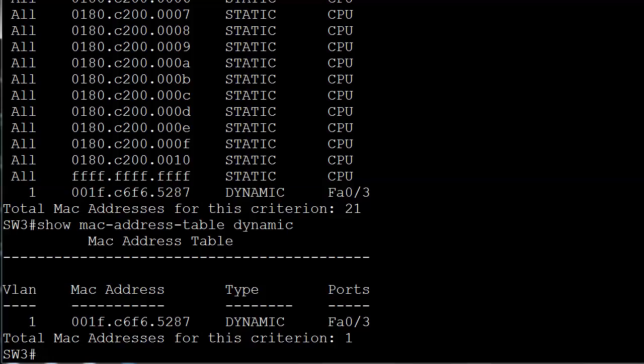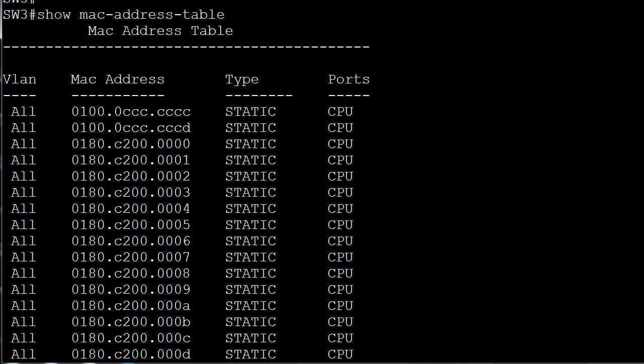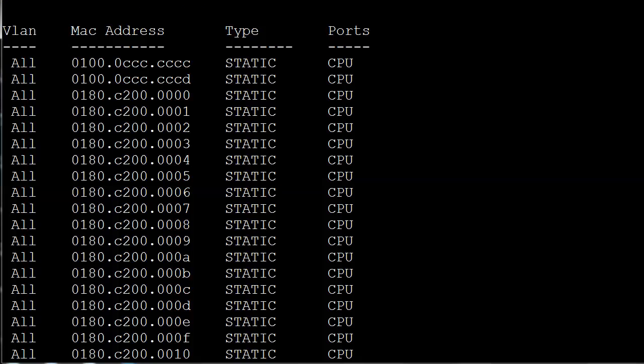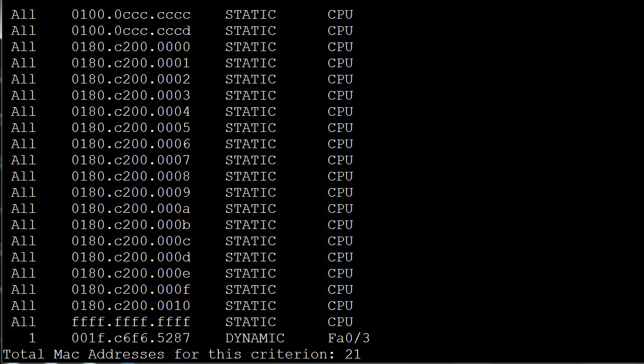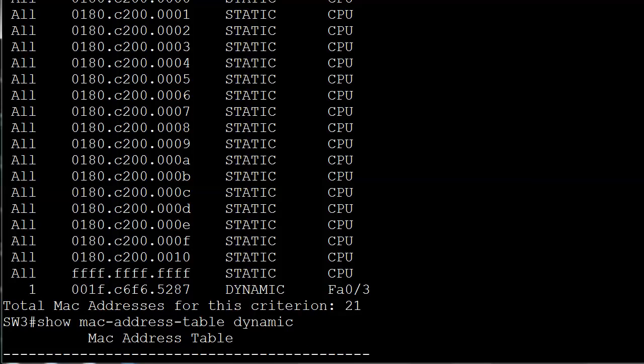A couple things I already have on the screen here. First off, show MAC address table, and again, depending on the IOS version you're running, you may just need one of these hyphens or you may need both. It's just one of those things. And here we've got a lot of entries for the CPU and a lot of static entries. You will notice they're kind of in a row here, right? Because we go 7, 8, 9 and then A, B, C, D, E, F because of course that's hex. And then we've got one dynamic entry here at the very end.